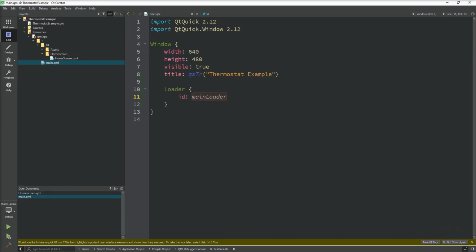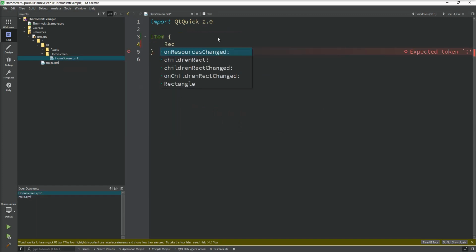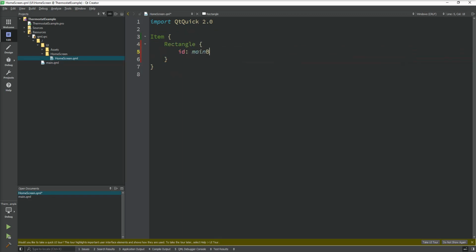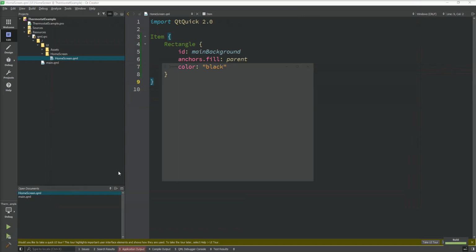All right, so for the loader, let's set its source equal to UI home screen.qml. And for my home screen, let's add a rectangle, call it the main background. It'll fill the parent, and let's make the color black like it is here. Let's save it and run it, see what happens.